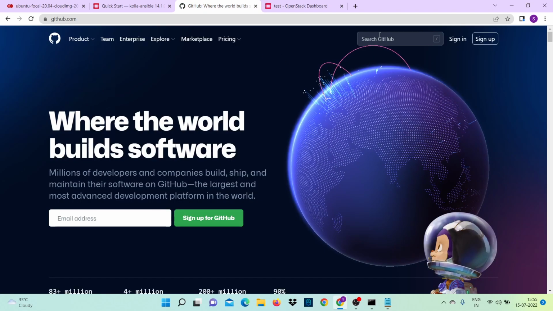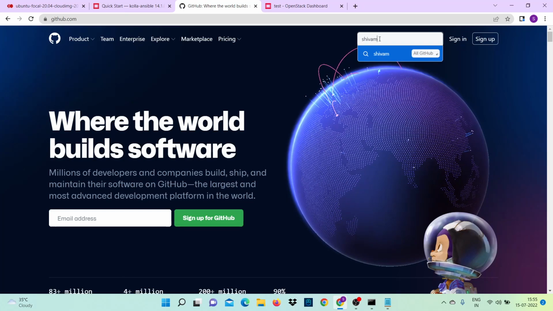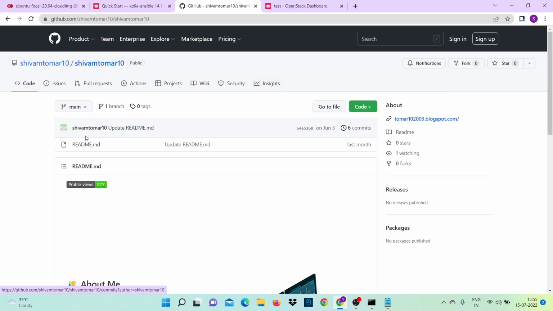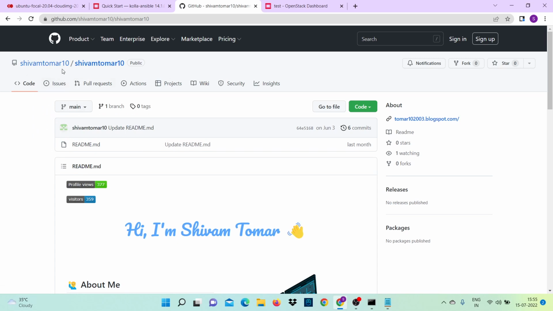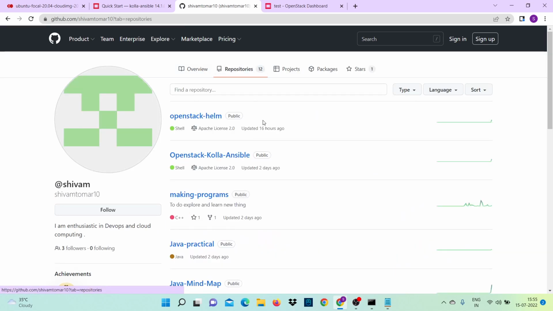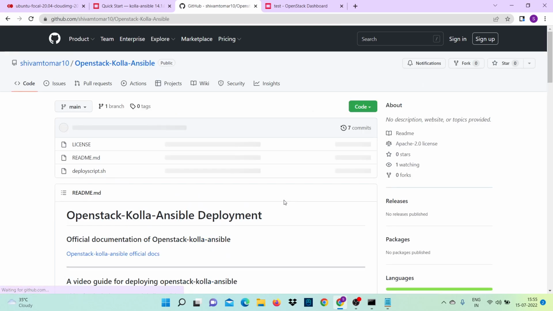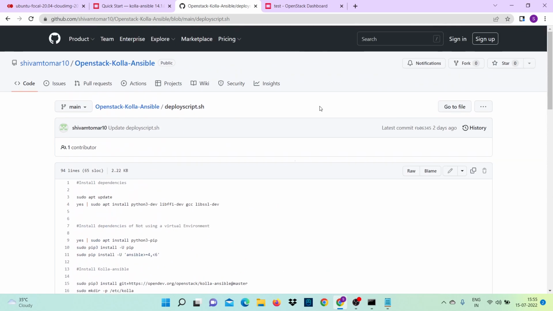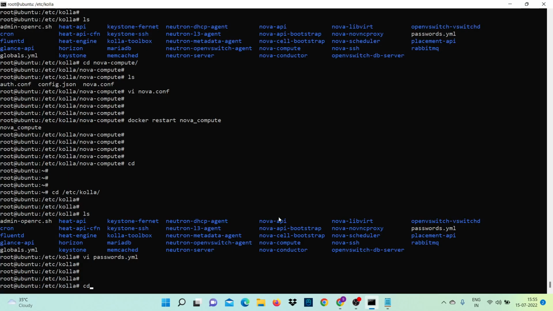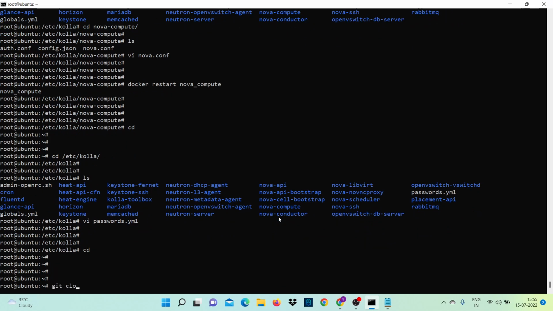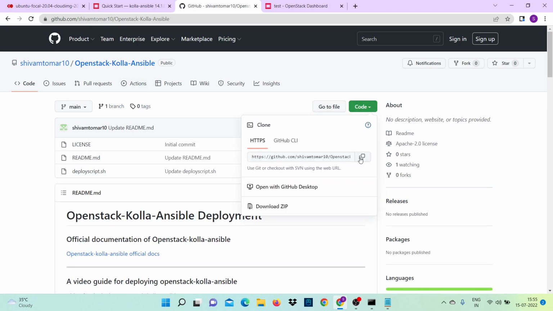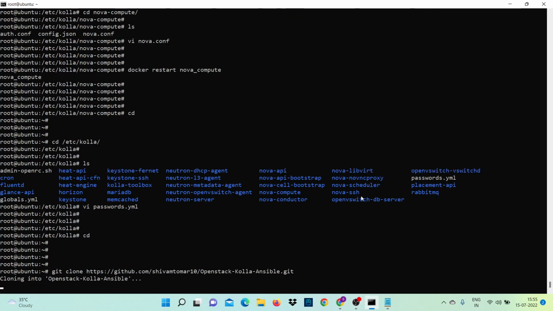Now I will show you one thing. If you search shivamtomar, this is my GitHub username, to get this repo, and after going into the repositories, you have openstack-kolla-ansible, that is my repository. By cloning this repo you can directly run this script. I'm not doing it, I'm showing you how you can do this. If you go to the command prompt, you can git clone on your VM, and copy the HTTP link from the code and paste it to clone.